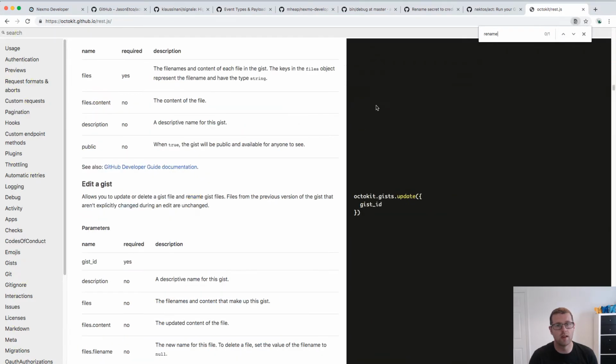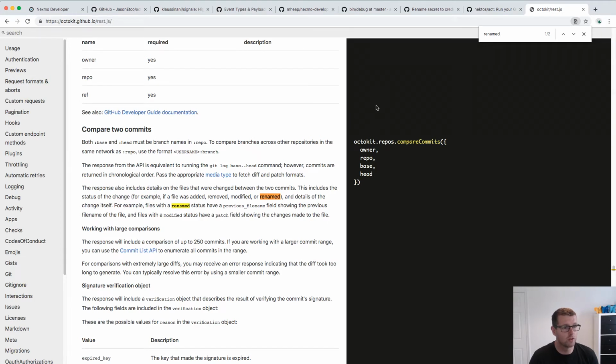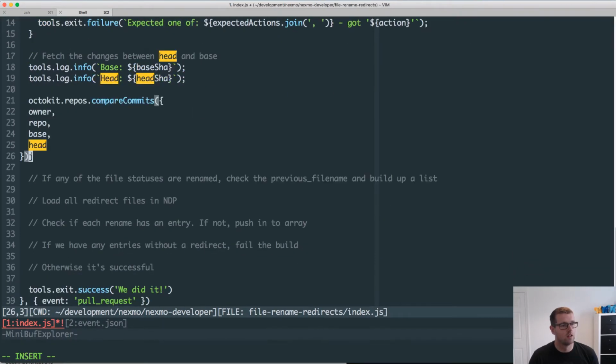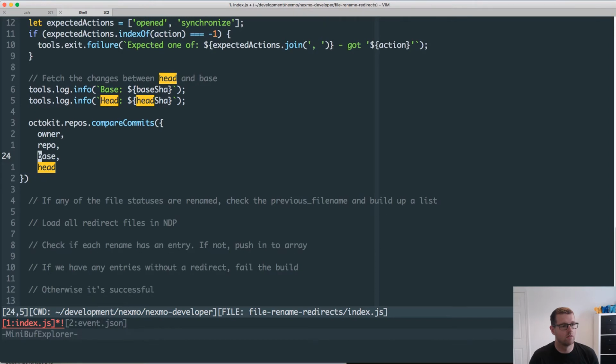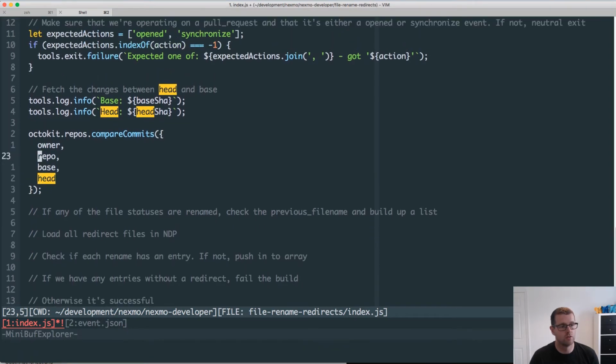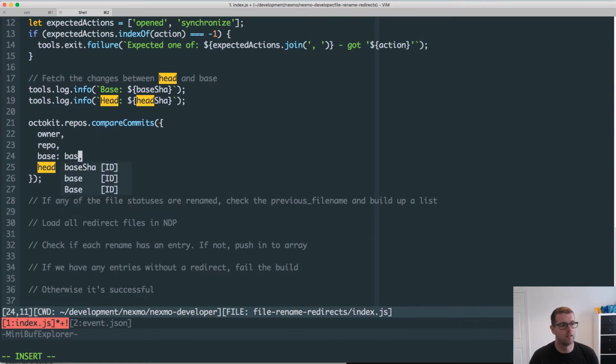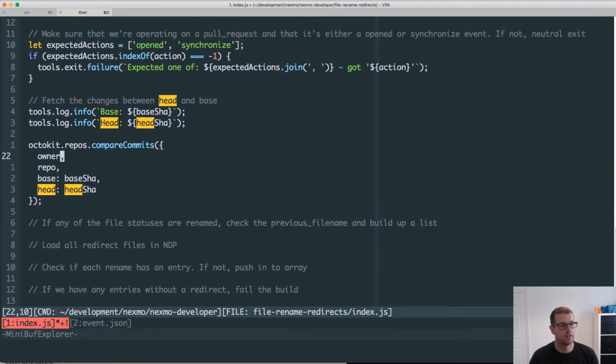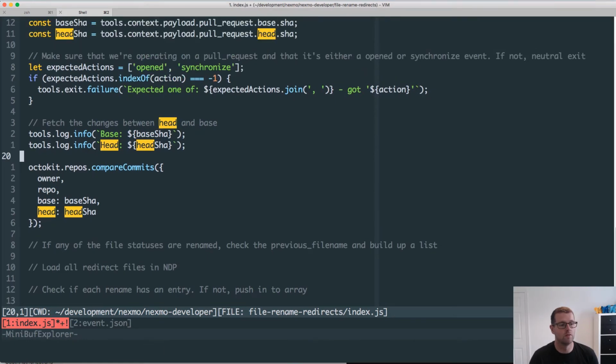So I'm looking for renamed. Compare commits, based on the head. There we are. For example, files with a rename status have a previous file name field. That's exactly what I wanted. So this is the method that I want. And we need to pass in a couple of things. So the repo owner, the repo name, the base, and the head. So that will be base sha, and this will be head sha, and we also need to pull out owner and repo.